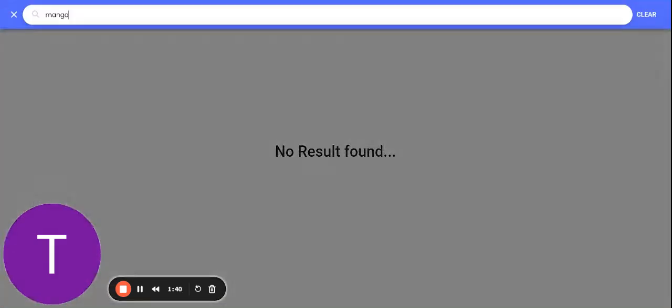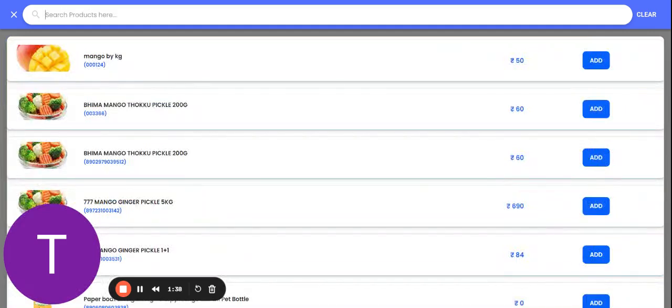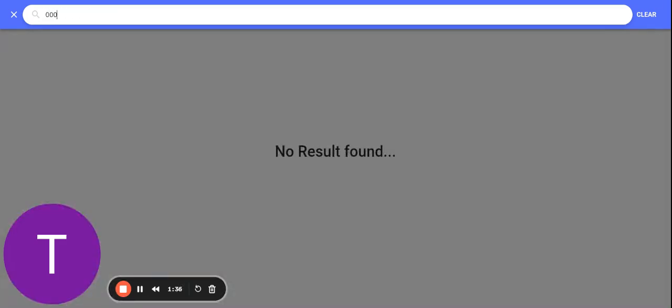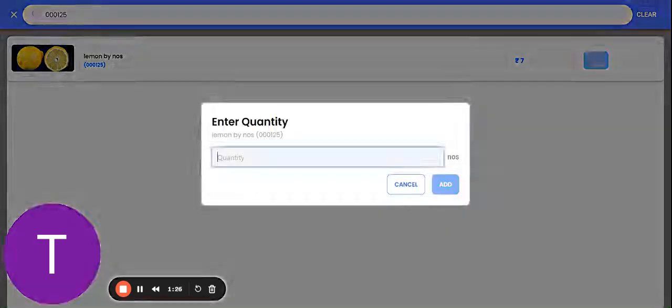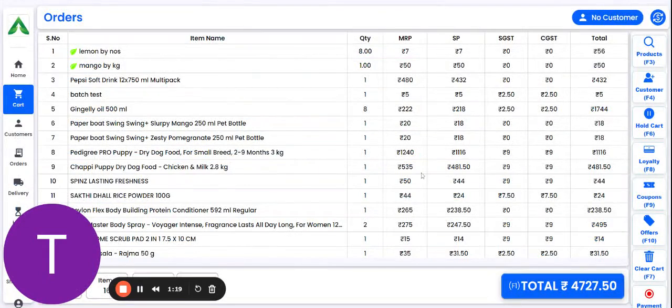Next, we can add by barcode. So yes, can you see the lemon? Once it is done, click on tab, highlight it, click on enter, add the quantity, and enter. Now the lemon is also added. Weighing scale products will be indicated with this symbol.